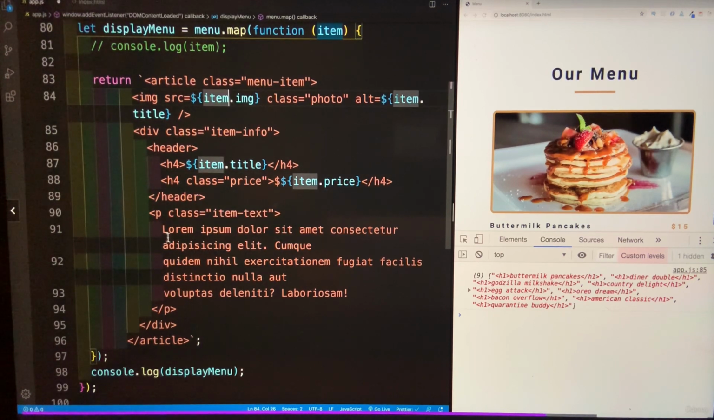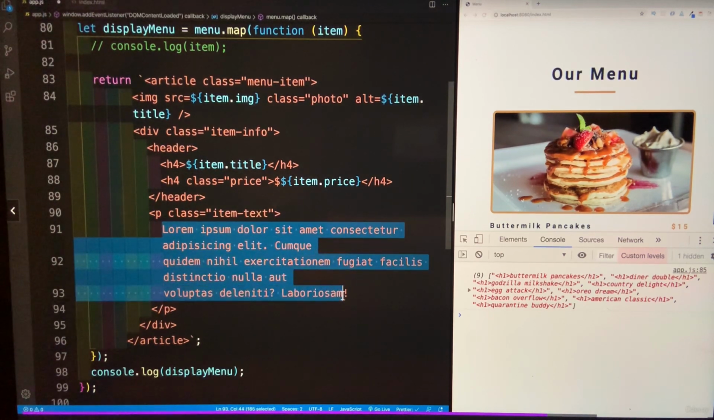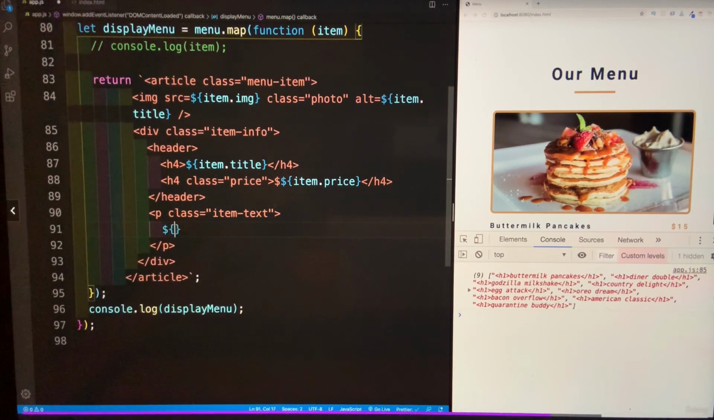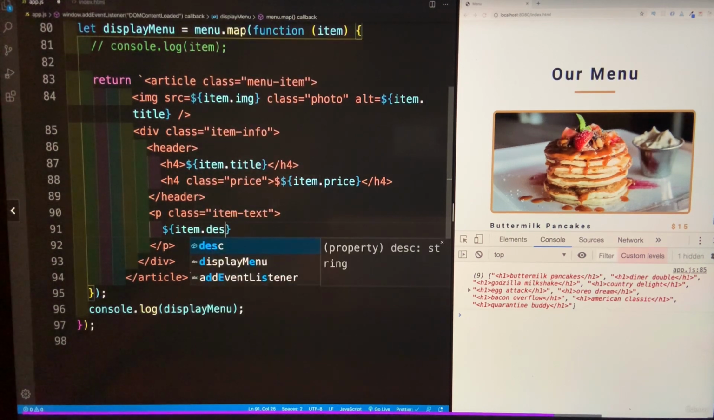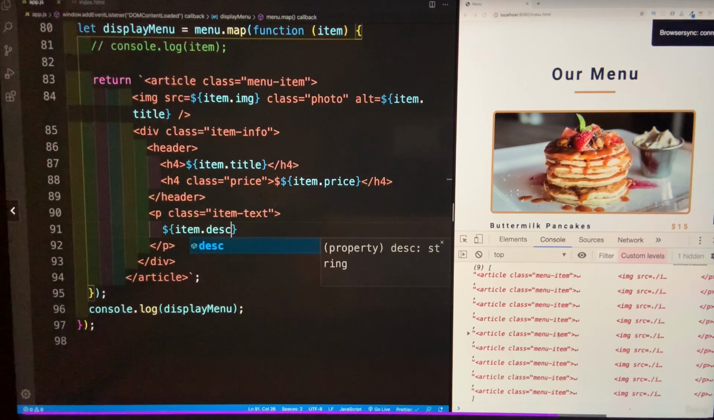And then the last one is the text. Now for the text, the property name is description. So delete my hard-coded option. Then again, I'll use my variable here. And we'll go with item and then description, like so. We'll save it. And now, of course, I can see that I'm getting these items.